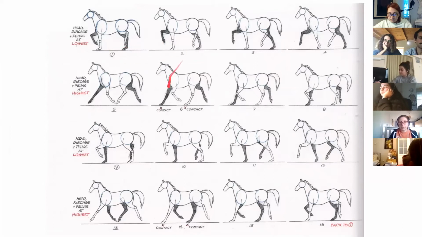So yeah, you can see where there's contact, and it's usually the opposite legs. So it's not the same ones on the same side, it's the ones that are across from each other.